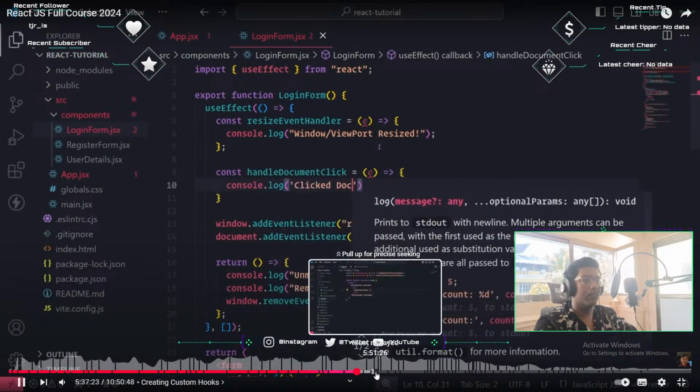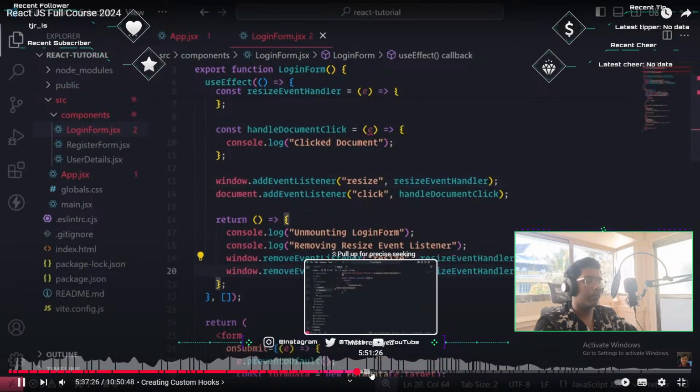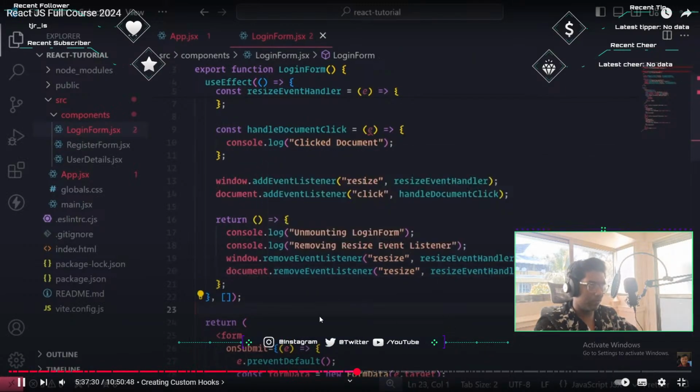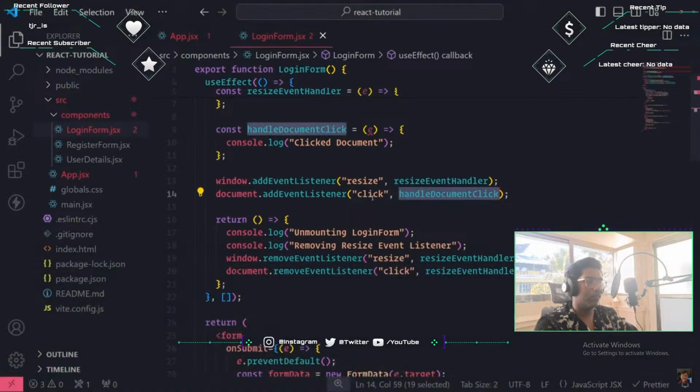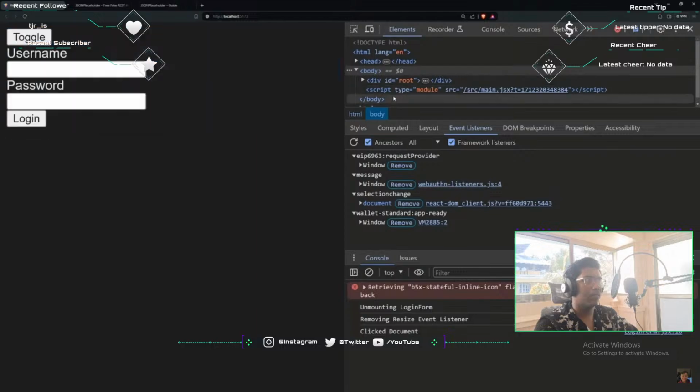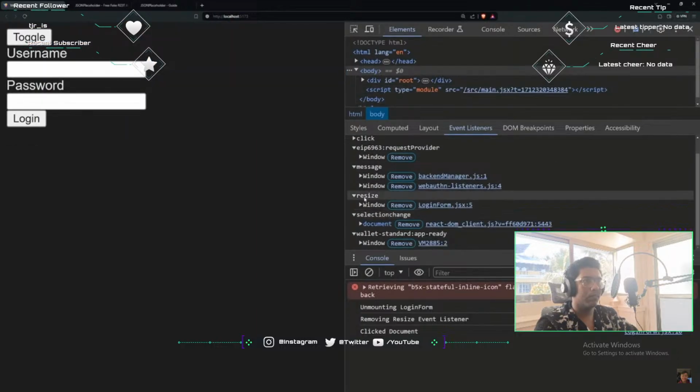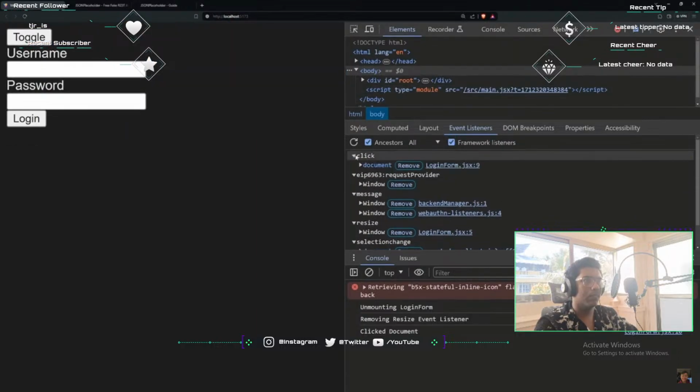Let's do click document. Okay, and then now I'm going to just duplicate this part, but instead it's going to be document.removeEventListener, and it's just going to be click, and then we're going to pass the same handler that we used to register the click event on the document, so handleDocumentClick. And now I'm going to go ahead and refresh. If I click toggle and I refresh, you'll see now we have resize, and we also have click, which is on the document itself. Now I can click anywhere, and you can see whenever I click anywhere in the document, it's going to log click document.